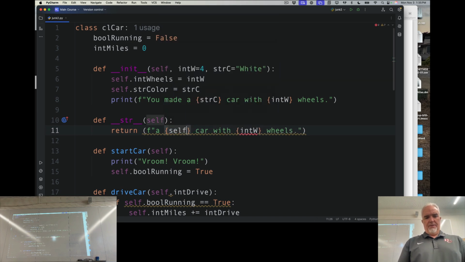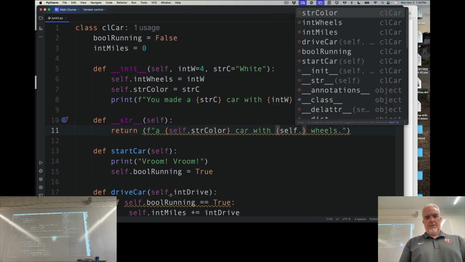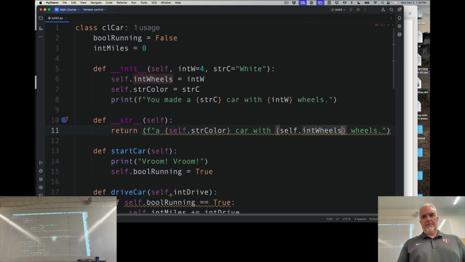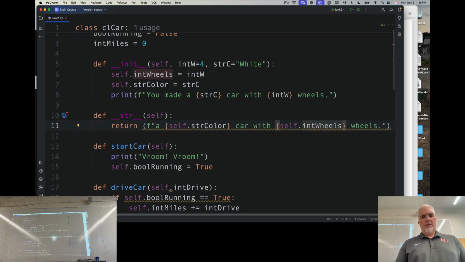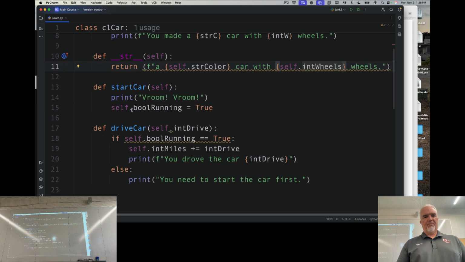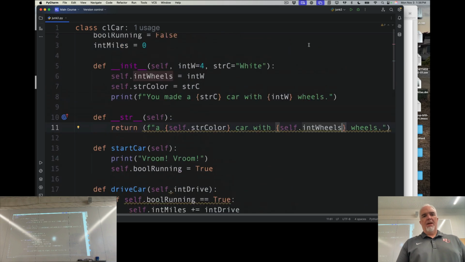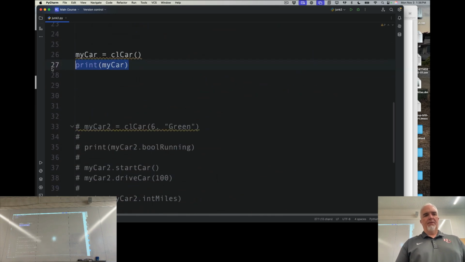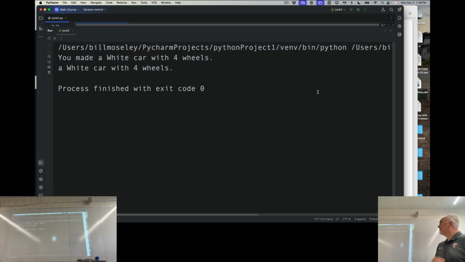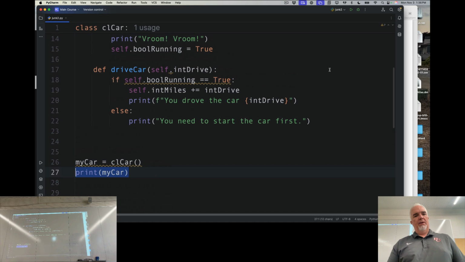And I'm going to have to use self.stringColor, self.endWheels. Okay, so I have that string method. Now when I run this, the printing of that object will print that description of the object, which is useful if I have a whole bunch of those. I might want to use that description.